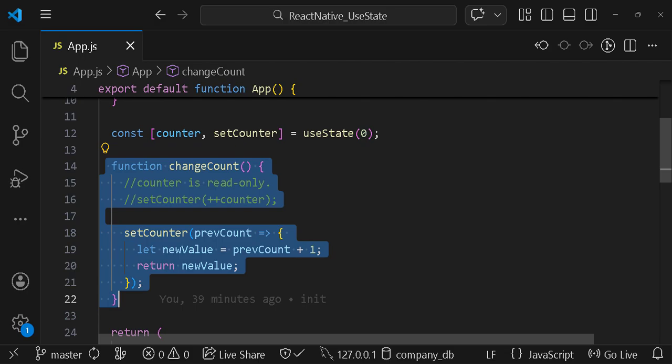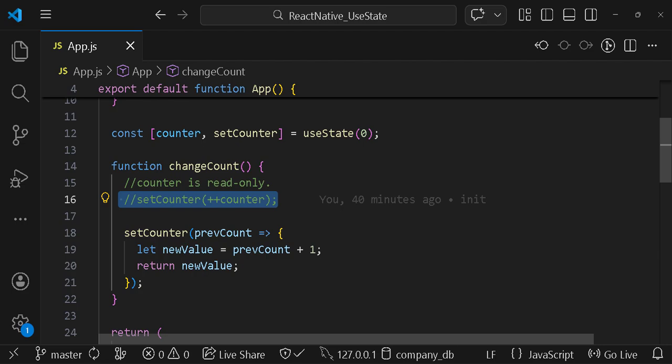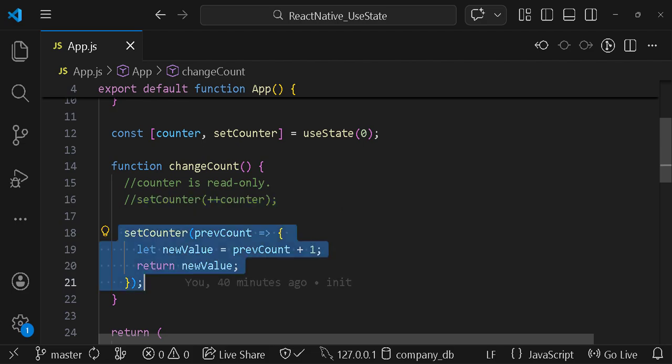Now look carefully. If you think that you can simply call the setCount function and increment the counter variable in it, then that is wrong. You will get this error, counter is read-only. See, this is the correct way to update the counter variable.